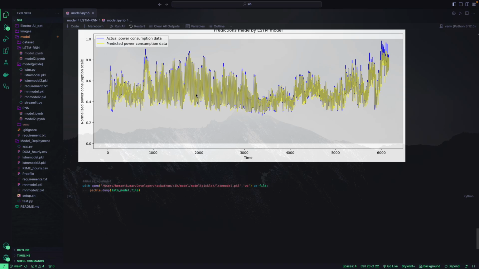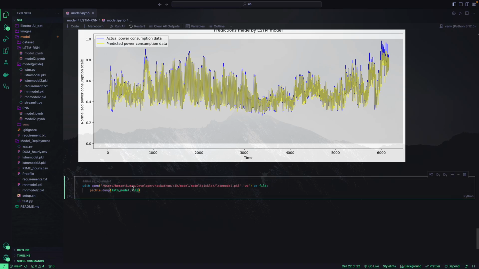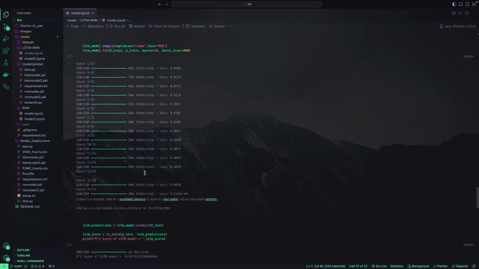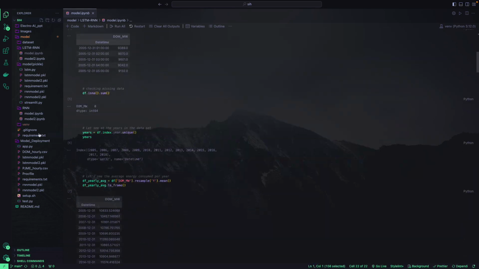Based on it, we have predicted, and in the last part we are just compiling them, or you can say I am making the model into a pickle so that we can use it in our application. This is the LSTM one, and the same goes for RNN also.